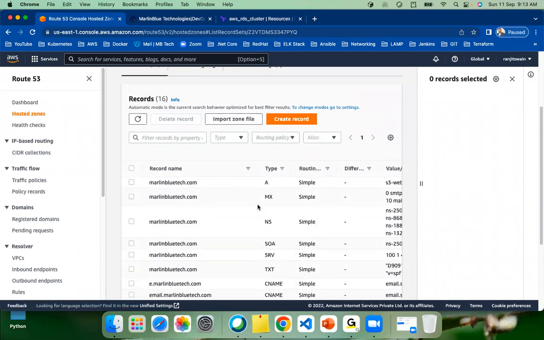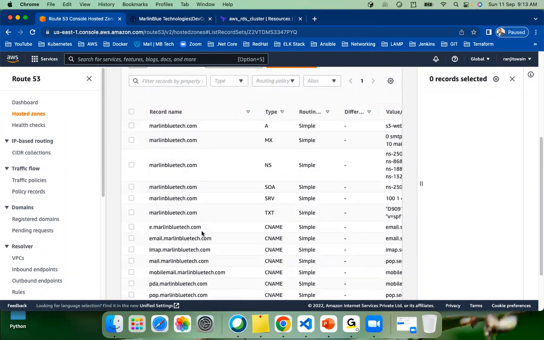Now, how can we create a record, right? As I was showing you, what is the A record, first thing? An A record is where you set up a URL to an IP address. So whenever you type in a URL, what will happen? It will convert that URL to an IP address, and it will connect to that server or host.